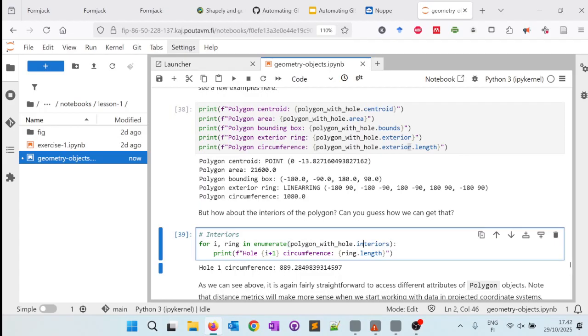So the way to access it is to, for example, write a for loop. So I can write a for loop: for i, ring in enumerate polygon_with_hole.interiors. Then I can loop through each of the holes in my polygon. And then I can print their number, but also access each of them. So you can access each of the holes as a ring, and then you can just save it as a line. You can get the length for it. You can do whatever you want. So if you want to get the interiors, you have to write a for loop to access each of them. In this case, it's just one. But if you had multiple, then you would have ended up with hole 1, hole 2, and get the circumference for each of them.